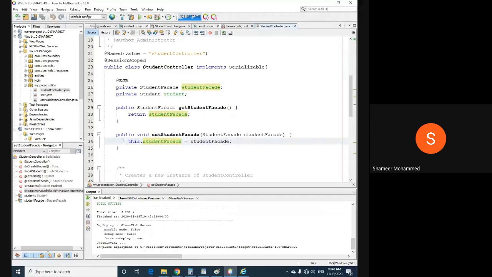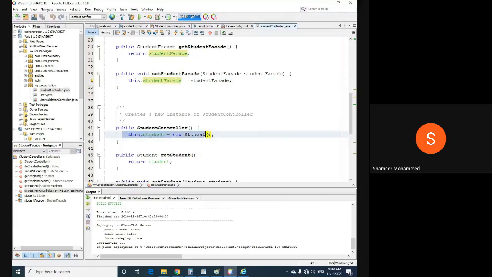This one, or this one, empty controller, this one. I am creating the instance of the student class.